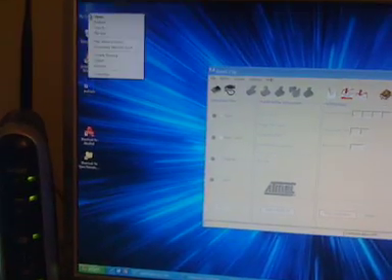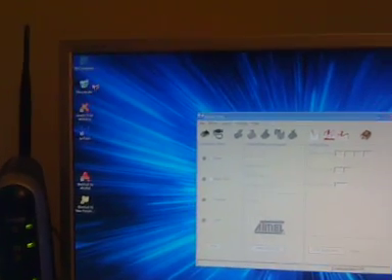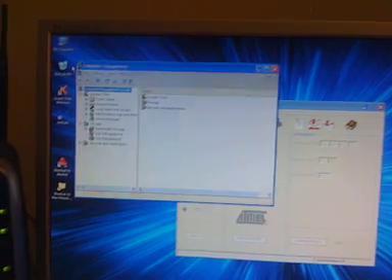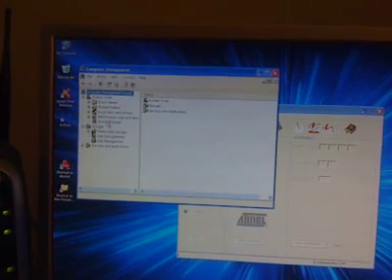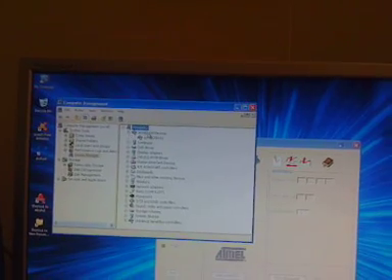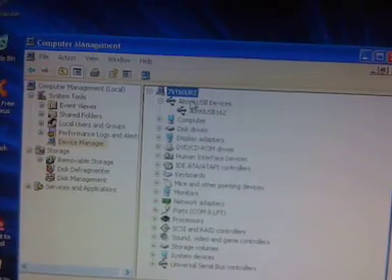But in the meantime, once it recognizes it, if you go back to your computer, you go to manage, you go to device manager, and you could see right up there. There it is. You can see it. There's your device.